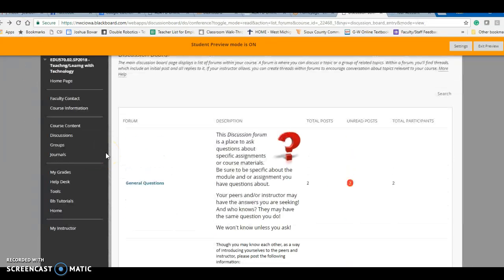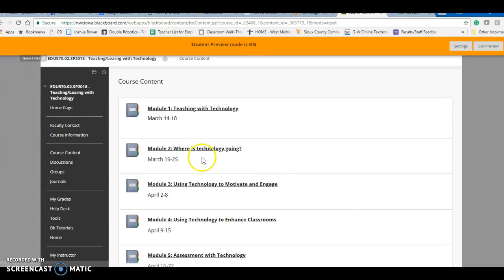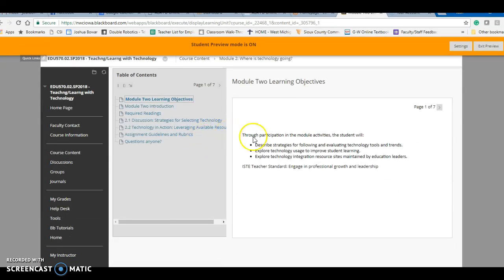As we go to the modules, we'll check out the course content. Let's check out Module 2, Where is Technology Going? So this module is going to help you describe strategies for following and evaluating tech tools, tech usage to improve student learning, and explore tech integration resources. Let's check out the introduction section.